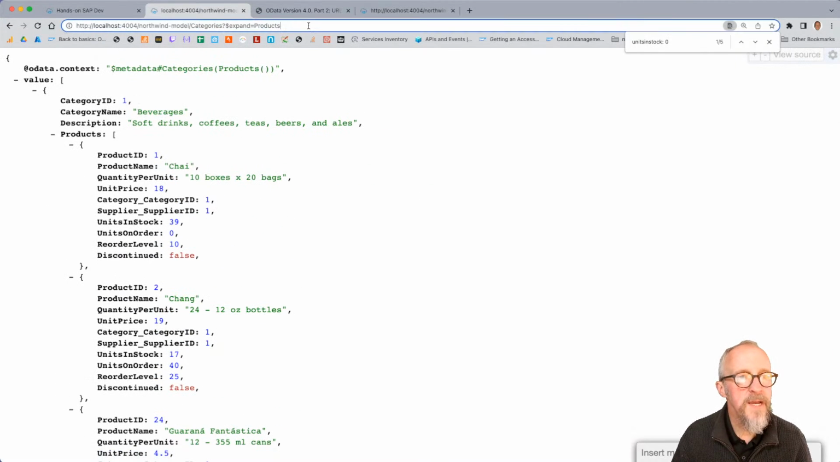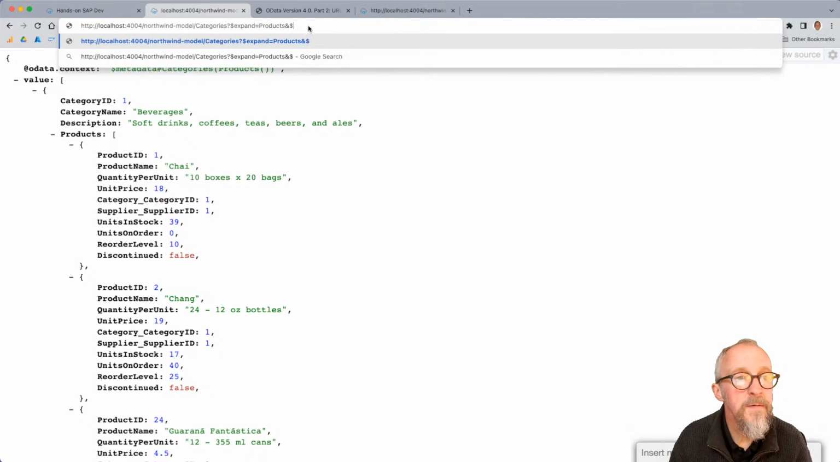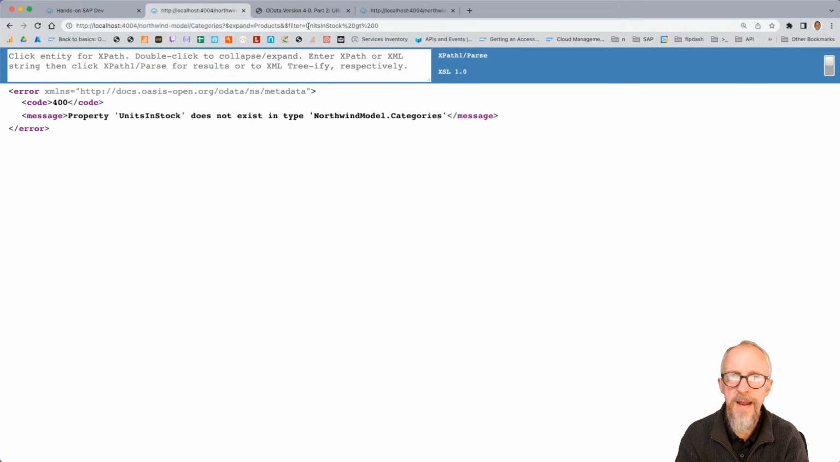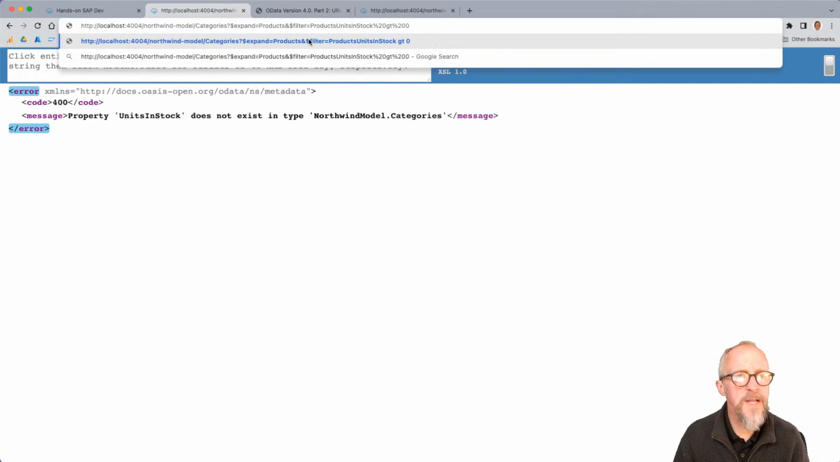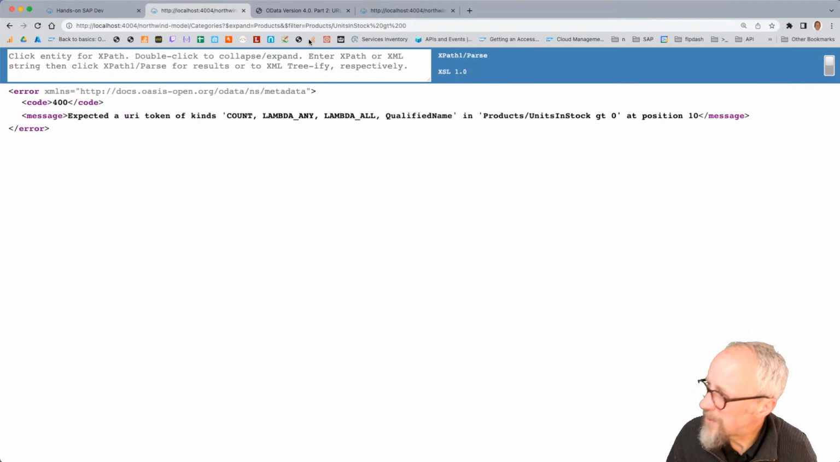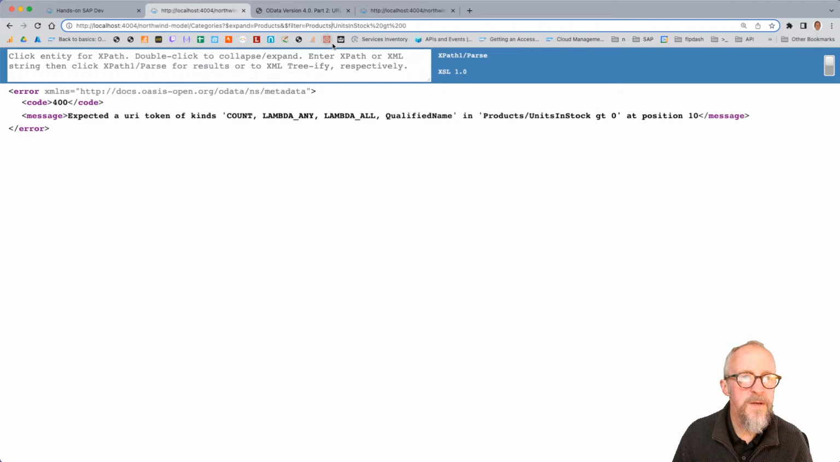Okay. So why don't we say, I want to see only the products with units in stock. If we were to say and $filter equals units in stock greater than 0, what's going to happen? We get an error. Property units in stock does not exist in type Northwind model categories. So effectively, we want to filter on a property in the categories entity type, but the property units in stock doesn't exist there. Can you do products / units in stock? No. There was some way of doing it in V2, but I can't remember. I'm V4 all the way now.